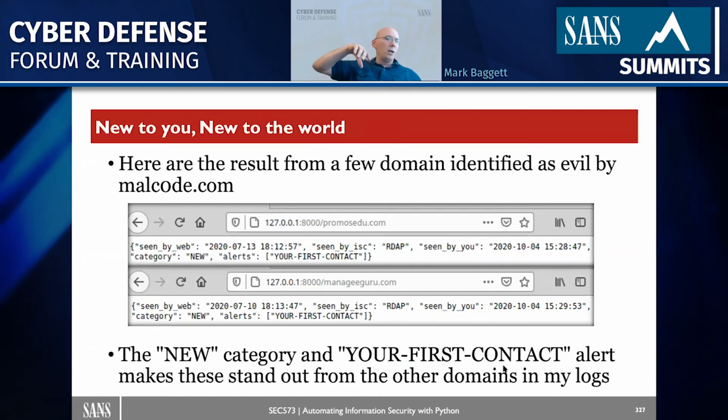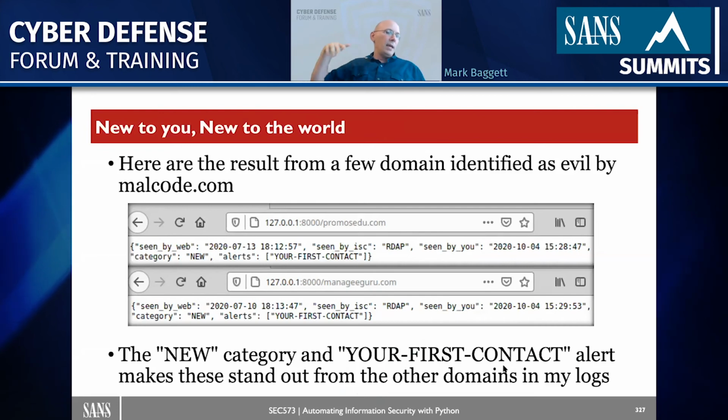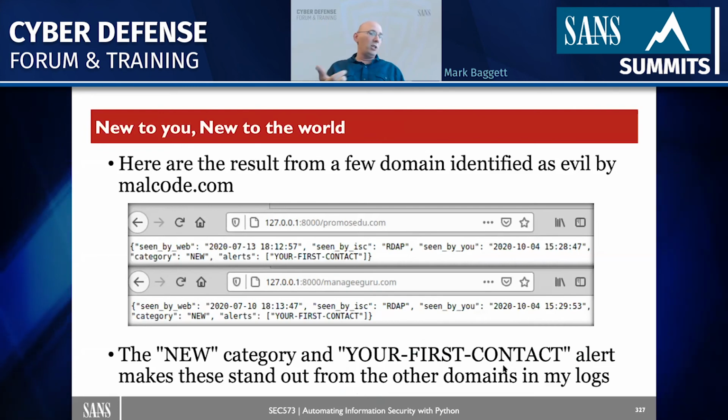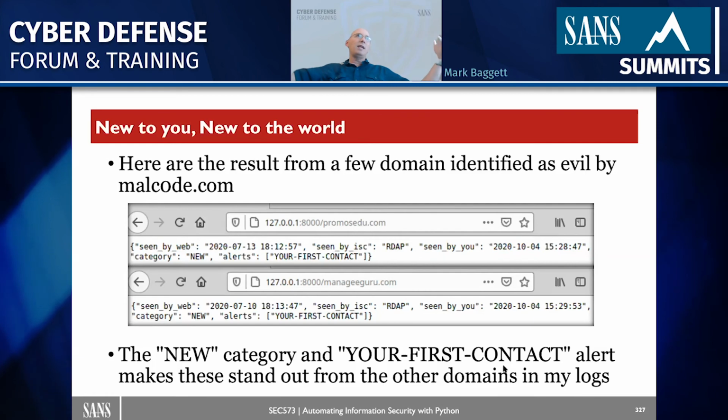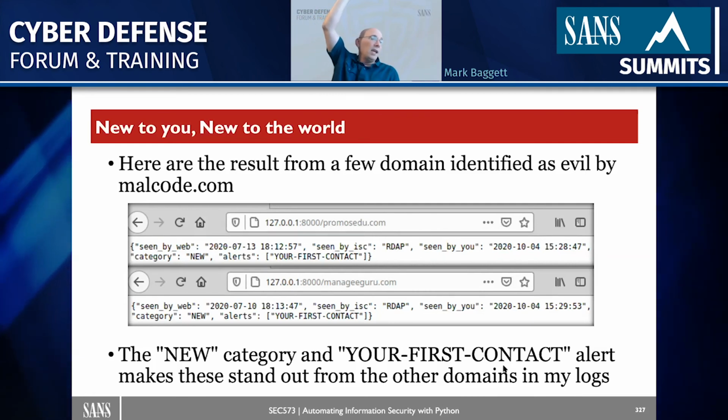I also went out to malcode.com and just downloaded a couple of known malicious actors that are distributing malware. And I put those in there, and notice here a couple of things that make these domains stand out. One is my first contact, first time I've ever visited those domains, and also the category is new. Because these have not been around for a long time, these are recently registered domains, they stand out. So if you have this log, you can go in at the end of the day and just sort by the category, and then go through and look at your new domains, right?